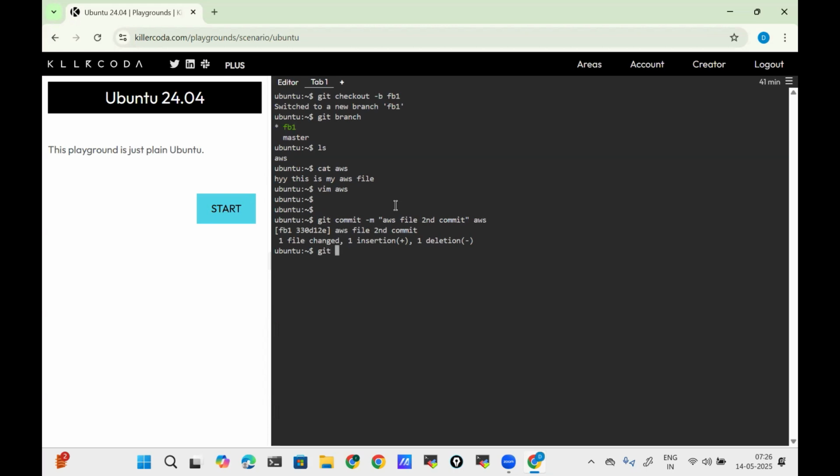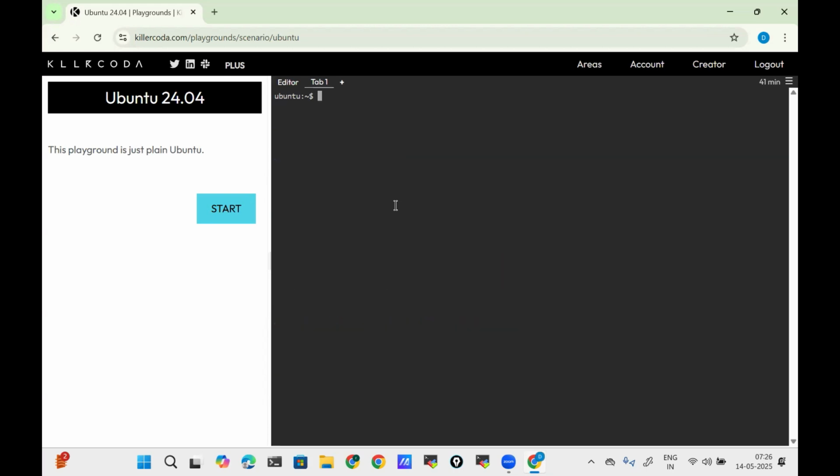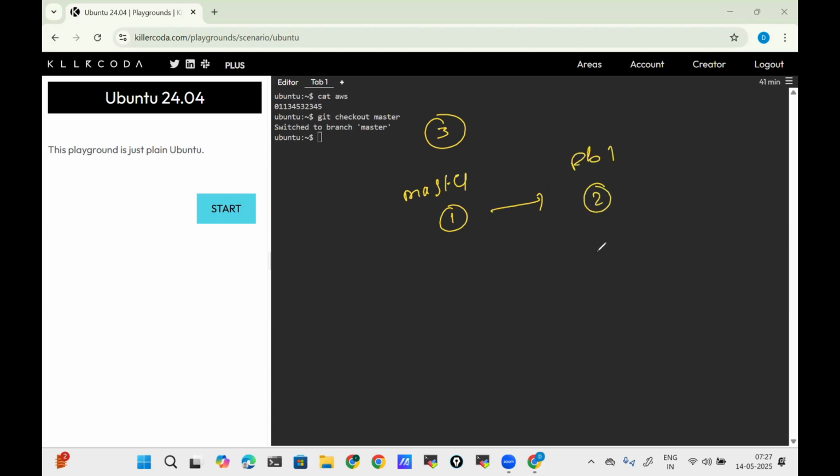If you want to cross check, git log. Okay, and also I'm having the 0, 1, 2, 3 like data. Again try to shift to the master, git checkout master. So remember guys, if you want to perform the merge conflicts, we should do 3 commits. How many commits? 3 commits. The first commit should be in the master, the second commit should be in the FB1, and the third commit should be again in the master. Later try to merge, you will get the merge conflicts.